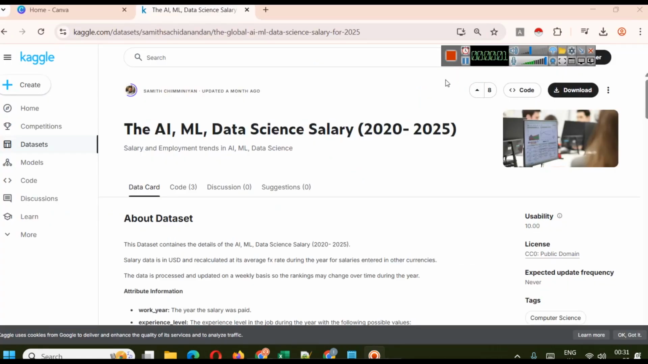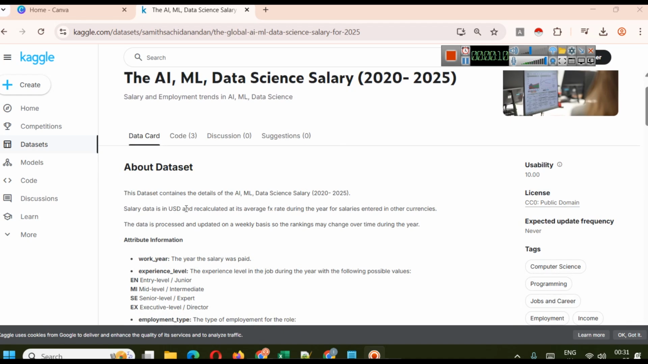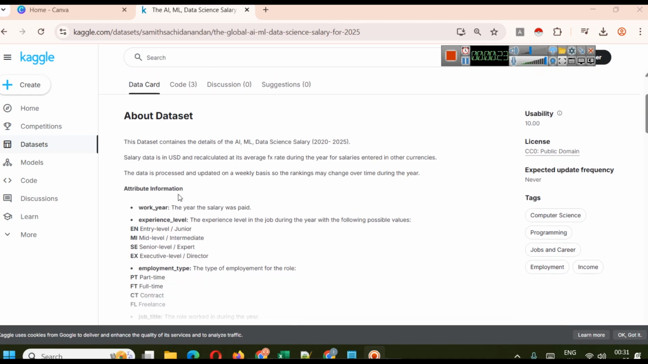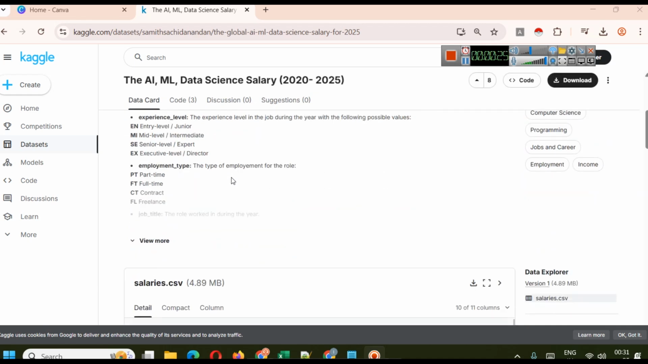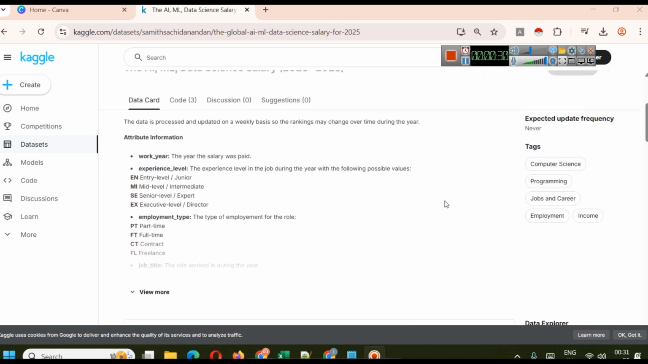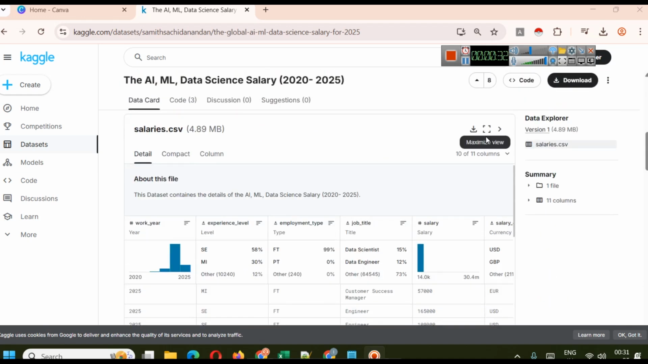The data set that we are using in this project is the AI ML data science salary data from 2020 to 2025. The data set contains the details of AI and ML data science salary. Salary data is in USD, and we calculated it at its average rate during the year for salaries entered in other currencies. The data is processed and updated on a weekly basis. From Kaggle, you can go and download the CSV file.